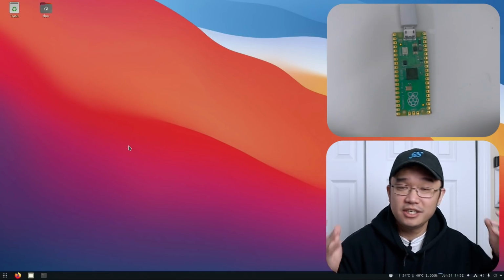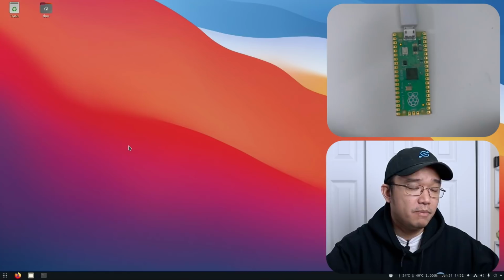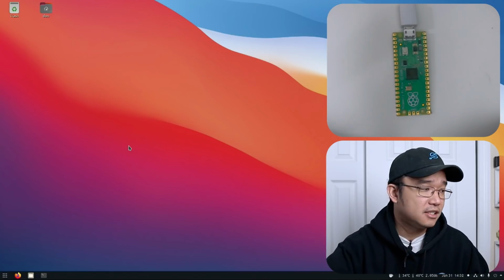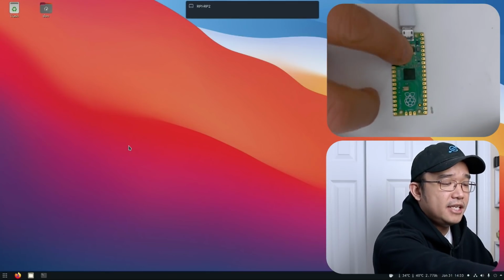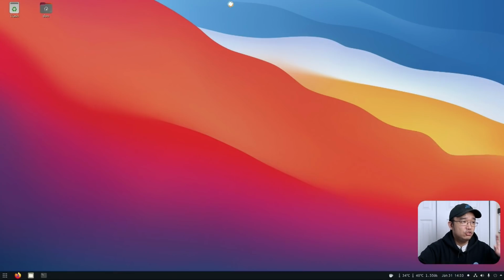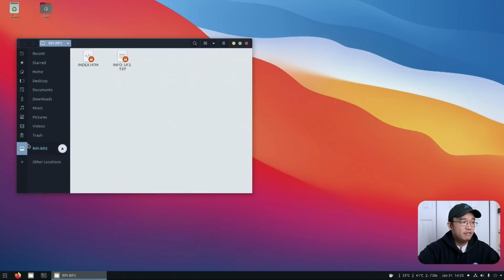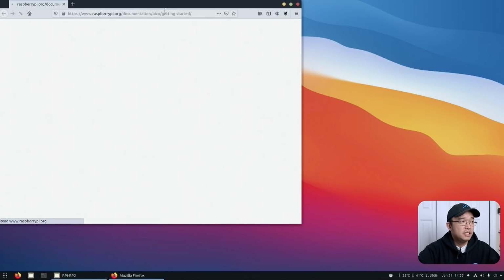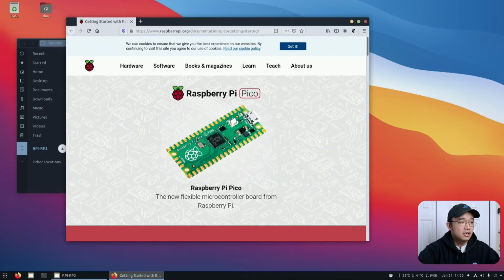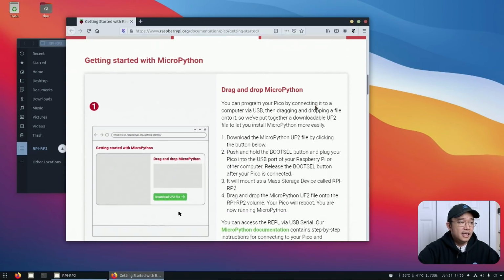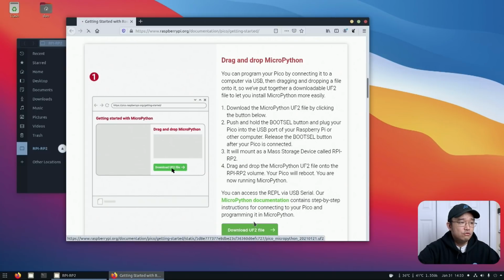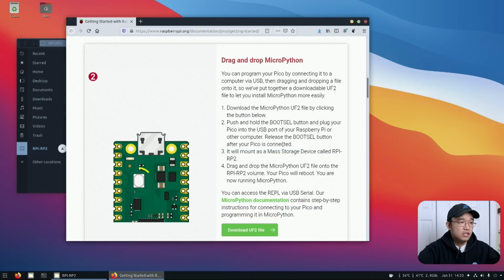Now that everything is established, the first thing you want to do is plug in the Raspberry Pi while holding down the button called BOOTSEL. Once you do this, it will mount as a USB storage device, and then you can transfer your code over. When you first load it, it will have an index.html. Open that, and it'll bring you to the website, pico.raspberrypi.org. What we're going to do is head over to Get Started with MicroPython and download this UF2 file. This will convert your Raspberry Pi Pico to MicroPython.